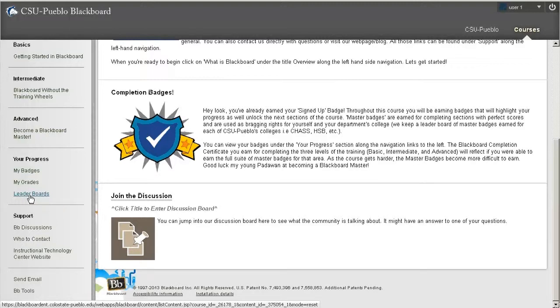Below that, you'll have our support section where you can take a look at the discussion board, who you need to contact if you have any direct questions that cannot be answered in the discussion board, and of course a link to the Instructional Technology Center website. And so under that, we'll have the send email button where you can email the instructors of the course or the users of the course, and the BB tools button that you should not need to use, but we're going to leave it in there anyway. That just gives you some of the tools that are available within the course.